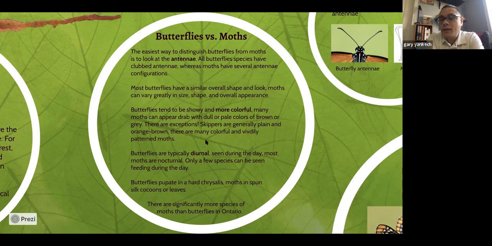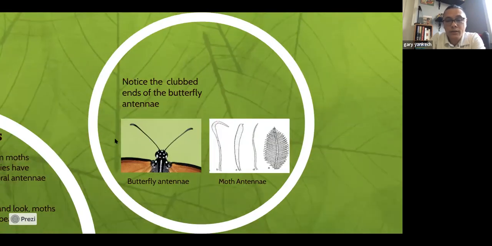Butterflies pupate in a hard chrysalis. Most moths spin a cocoon, or some of the moths can pupate in rolled up leaves. Okay, so here is just an example of what I was mentioning about the antennae. There are the clubs, whereas moths can have an array of different antennae setups, like a comb or just a single strand, a little bit of a club, or sometimes a curved kind of antenna like this.